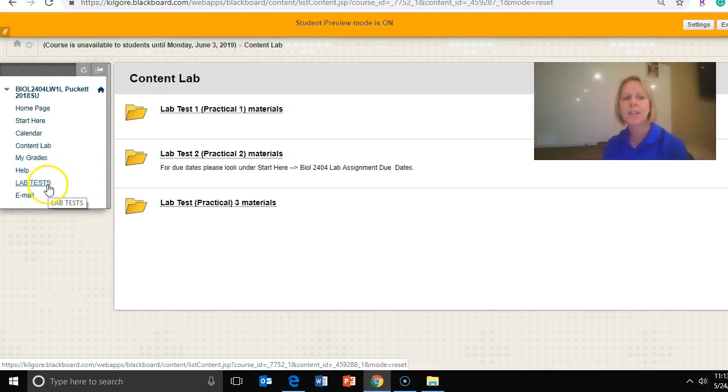And you'll also see where it says lab tests. I don't have any in there yet, but I will. And this is where you'll find them when you get ready to take your lab tests. Like I said, the first 2 lab tests are proctored. You have to make an appointment either with your proctor if you are a dual credit student, or with the testing center in Kilgore, or on ProctorU, which is a company that proctors your tests from home for a charge. So if you don't want to be charged anything, you have to go to the testing center.